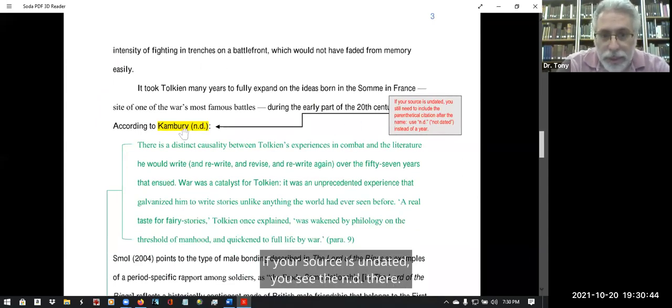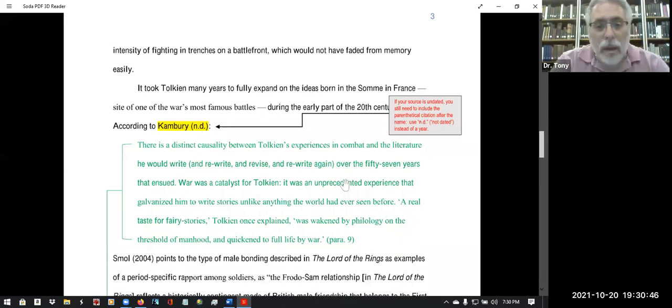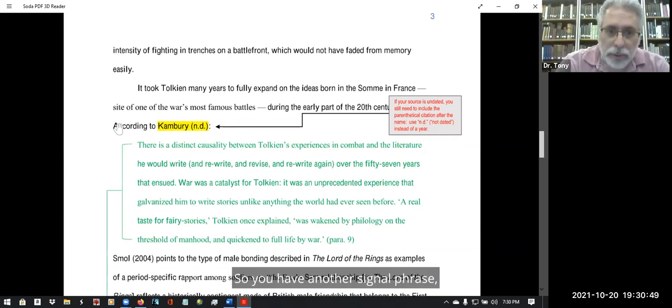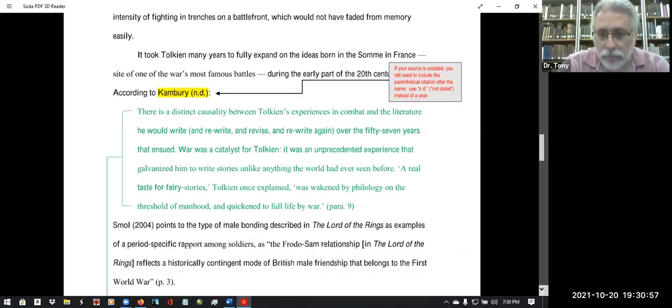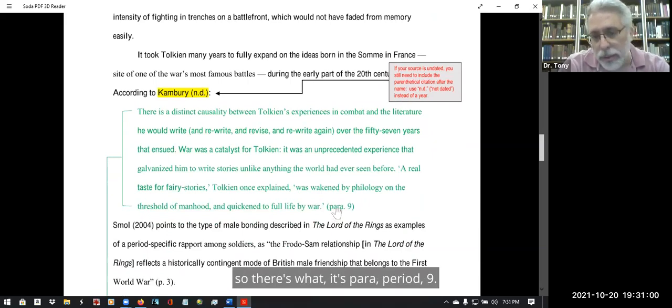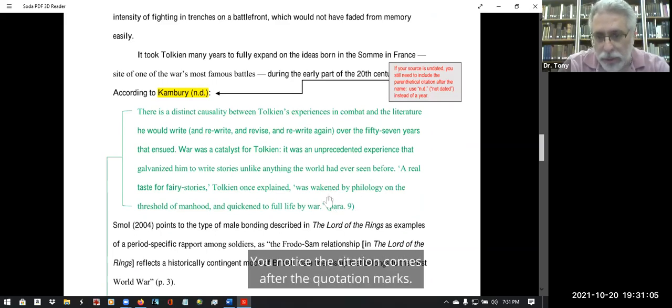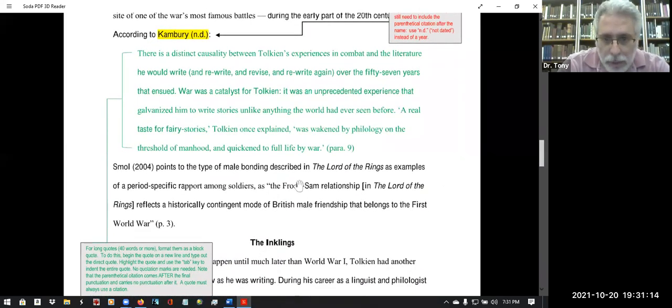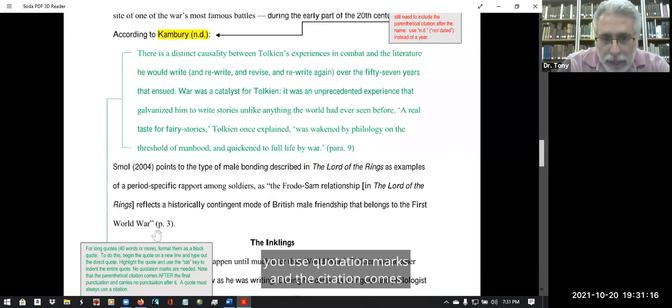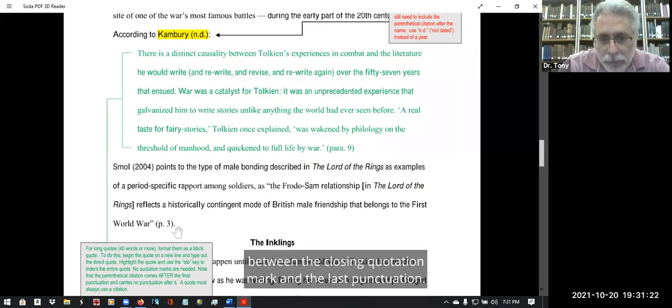If your source is undated, you see the ND there. This is a block quote, right? So you have another signal phrase, according to Camberry, ND. Here's your block quote. You notice at the end of it, in this case, it's a paragraph. So there's PARA period 9. It's a block quote, so there's no punctuation after it. You notice the citation comes after the quotation marks. With an integrated quote, like the one down here, you use quotation marks, and the citation comes between the closing quotation mark and the last punctuation.